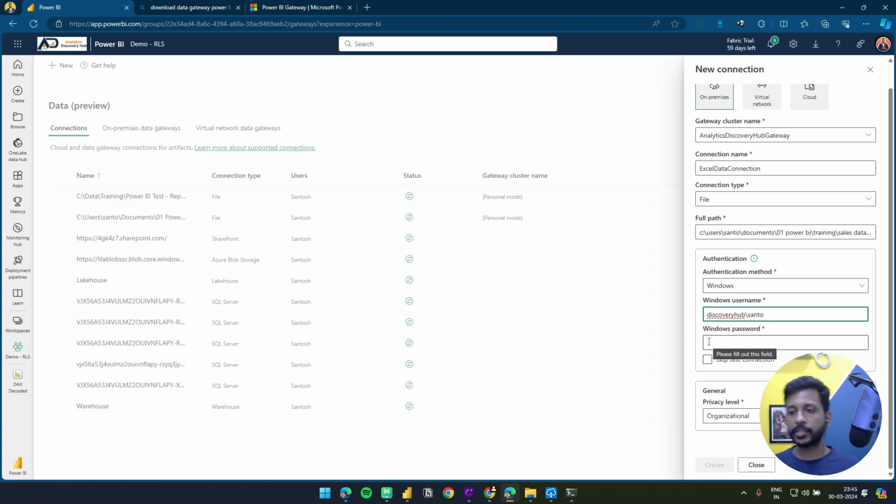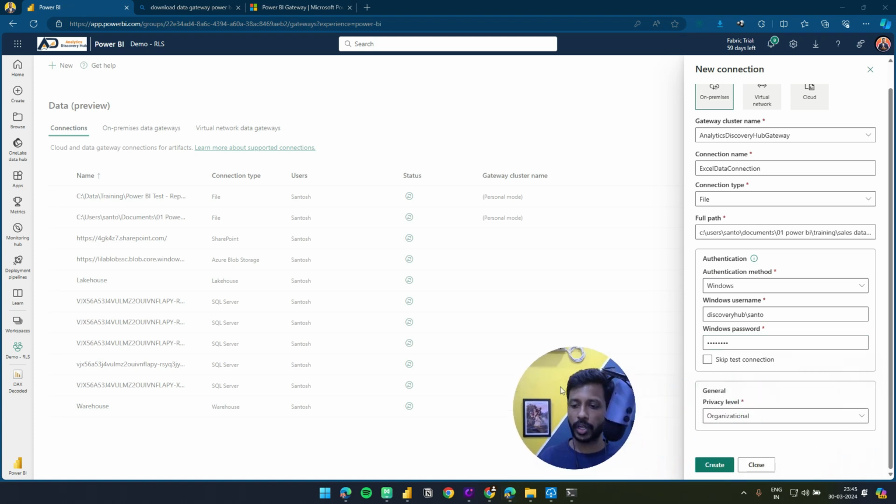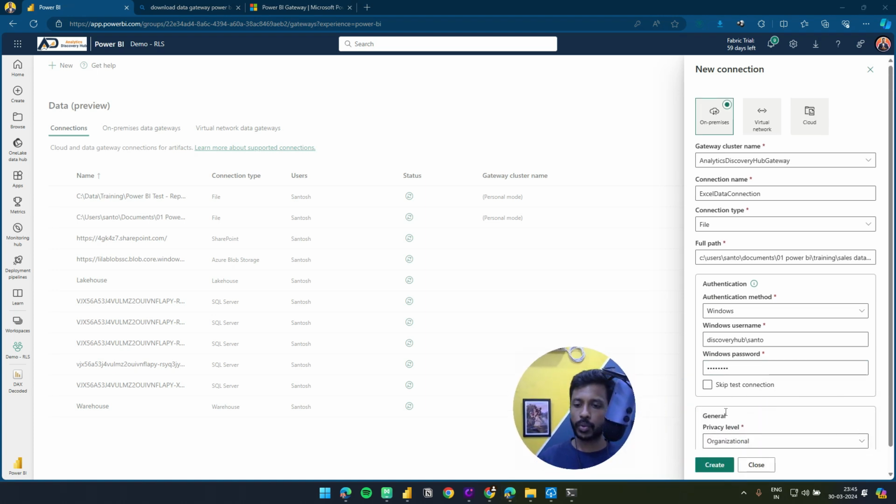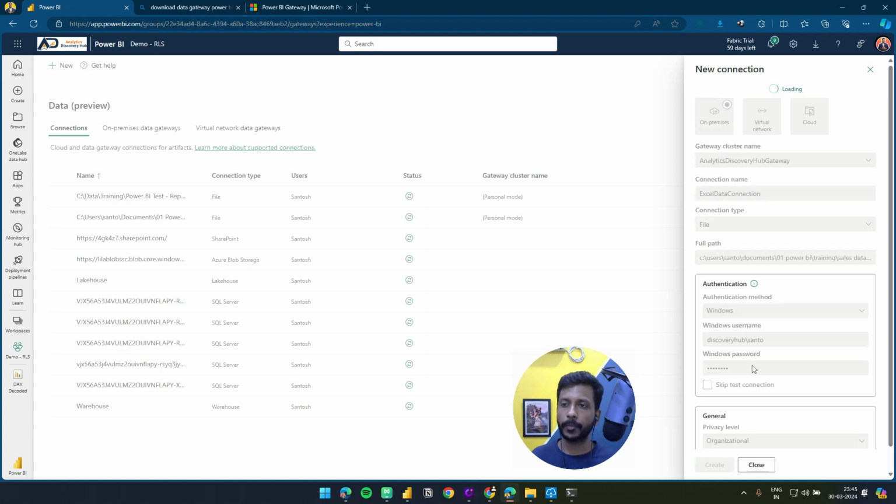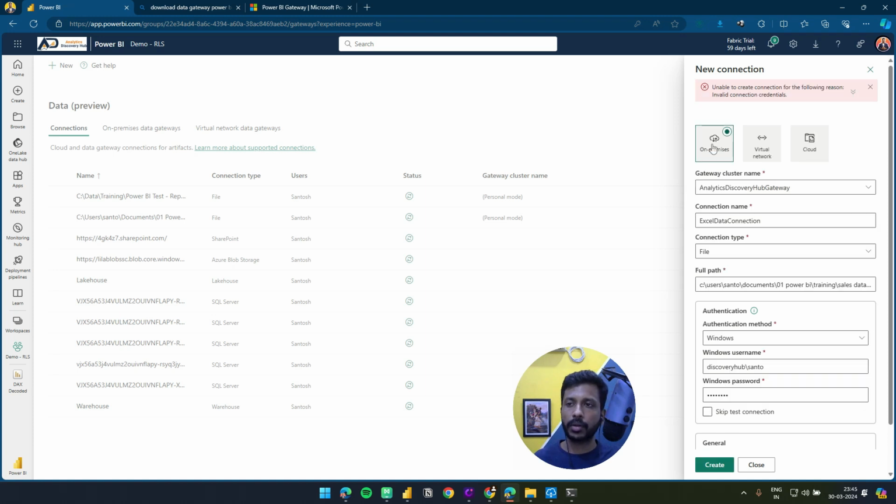Once it is pasted there, I'm going to enter the password. So I'll just collect my password and let me check. Once you click on create, this has to make a connection. It has to connect and show a green signal or a tick mark. Okay, it says unable to create connection for the following reason: invalid connection credentials. So I think I have entered the wrong password. Let me double check my password and enter it again.